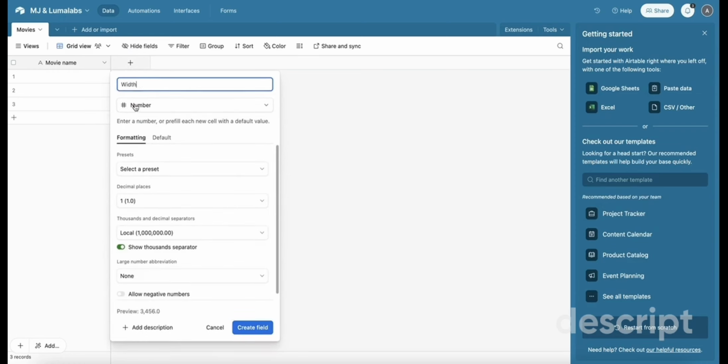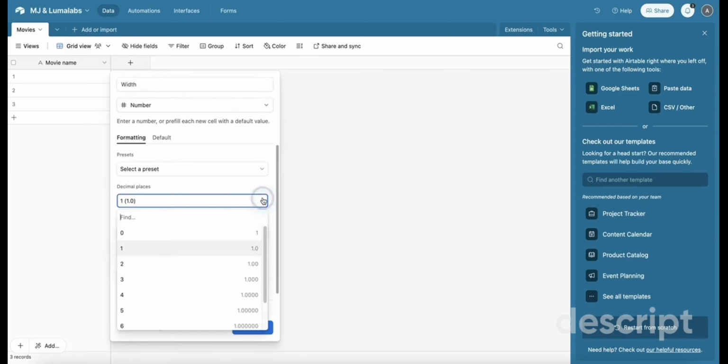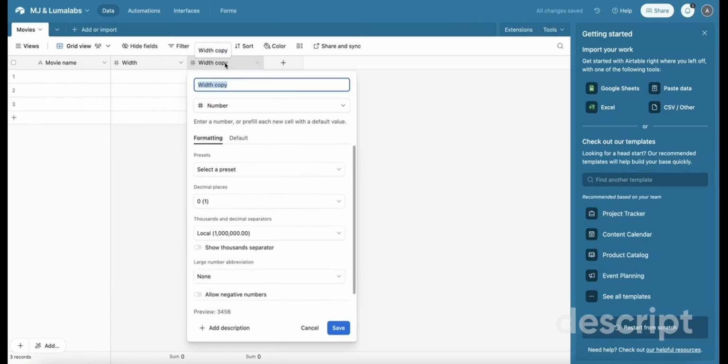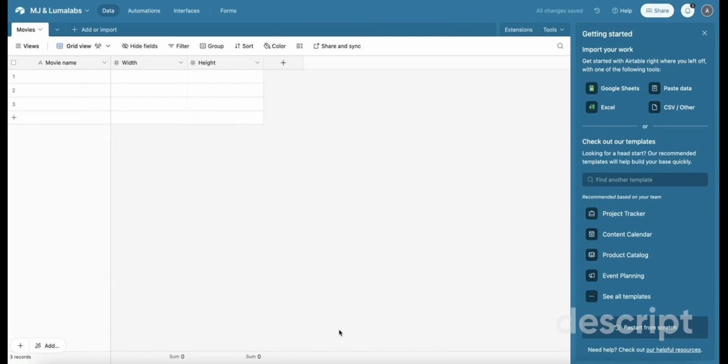Let's call it width. Select no decimal places, no thousand separator, then create field. Then let's go ahead and duplicate this field. And let's rename it into height. So we got width and height. And then let's create a formula field. Let's call this aspect ratio.